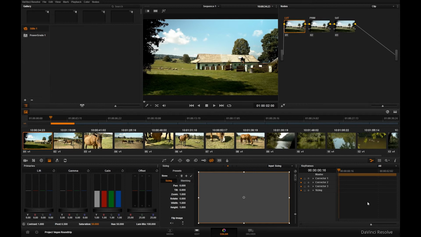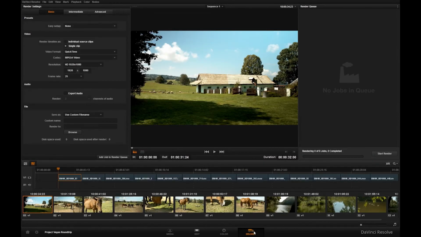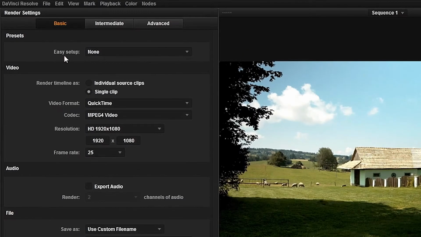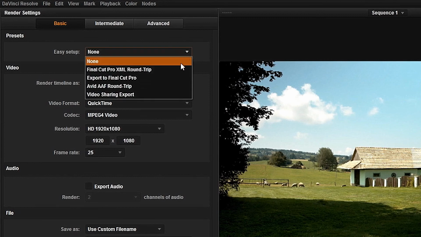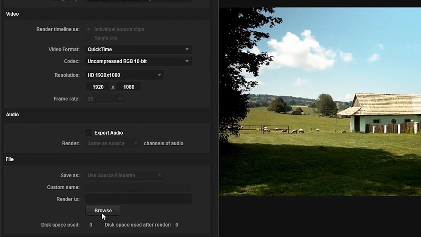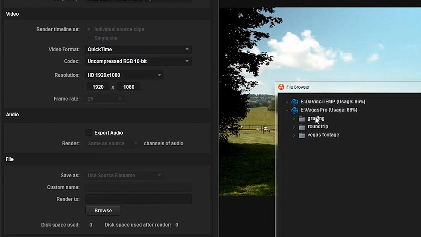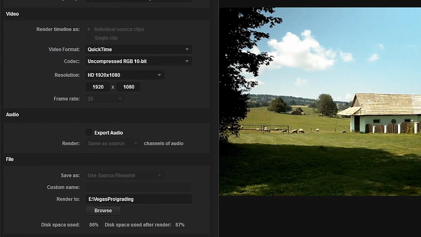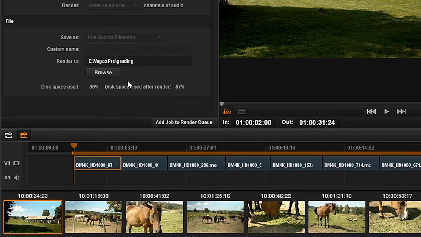Let's move to the delivery panel. Sony Vegas works with XML lists formatted for Final Cut Pro. We therefore use this round-trip preset. As video format, we select, for example, 10-bit uncompressed QuickTime. Since we're not using the audio, it can stay unchecked. Next, we select a storage folder for our data. So, what does this type of round-trip preset do? It exports the graded files as well as the XML edit list into the selected folder. We select the entire timeline and start the render.